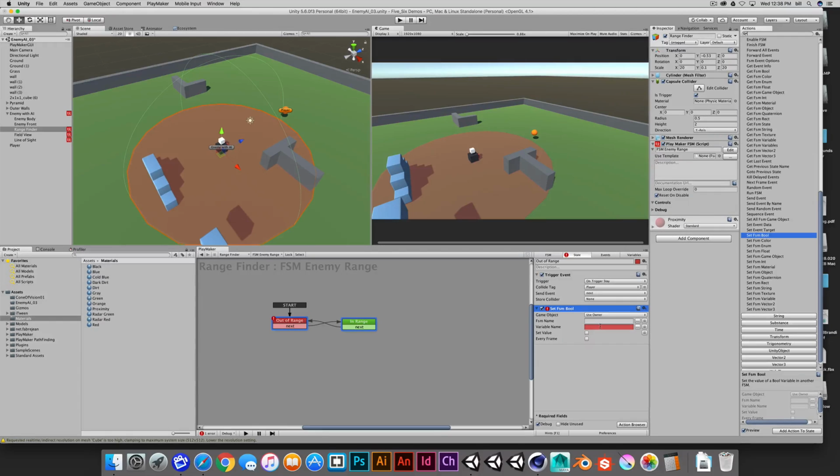So I'll double click. The game object that we want to set the bool for is not the owner, because the owner is this rangefinder. We want to set the enemy with AI. So what we'll do is specify a game object. We can do this dynamically, but because this hierarchy is going to stay intact, there's really no harm, even if we prefab this, there's no harm with just dragging that direct relationship in, because it'll just find its parent and that relationship will be maintained.